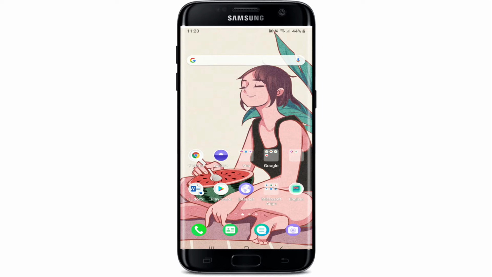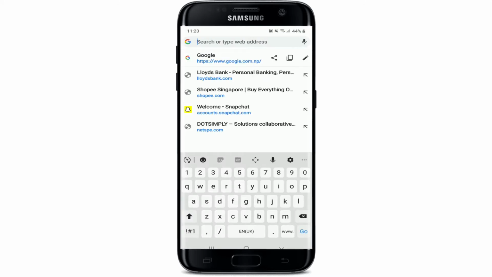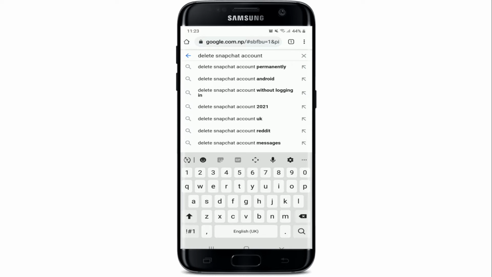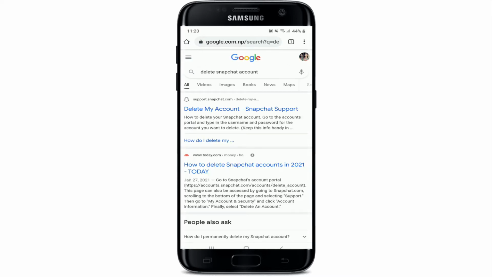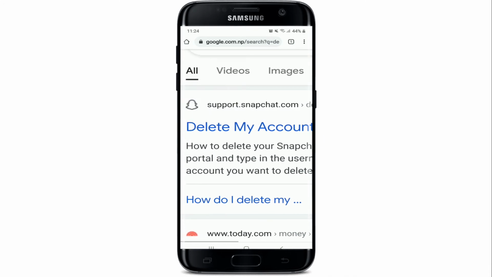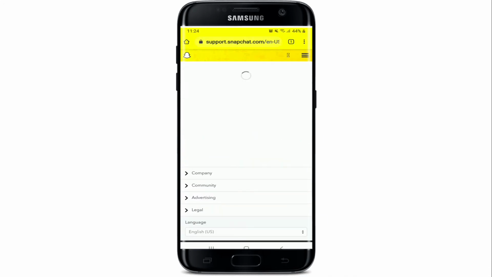Now let's get started. In order to delete your Snapchat account, you won't be able to find the delete option on your application, so you'll need to go and open your web browser. Once you open your web browser, search for delete Snapchat account and you'll be able to see from the search result that there is a link that says delete my account, and if you tap on that link, you'll end up in the Snapchat support page.